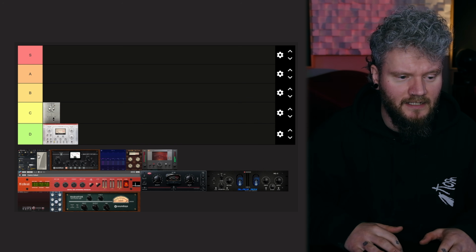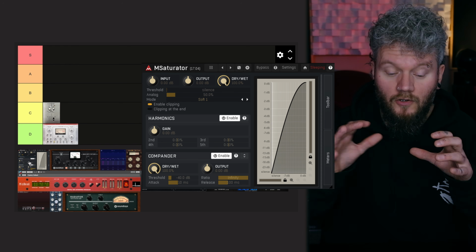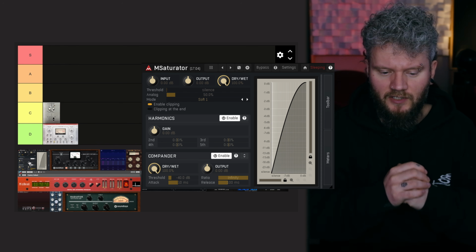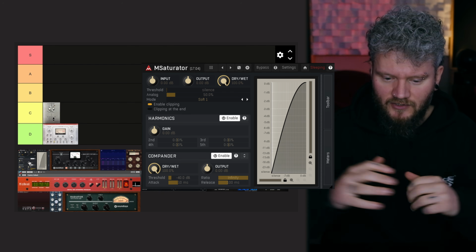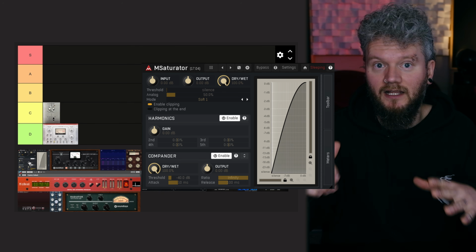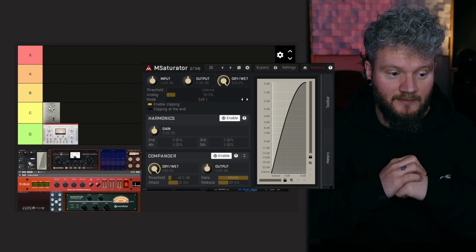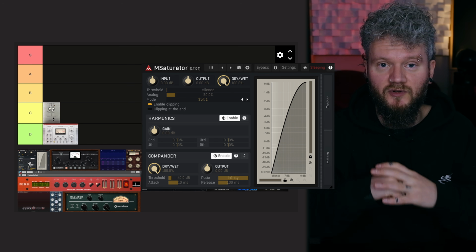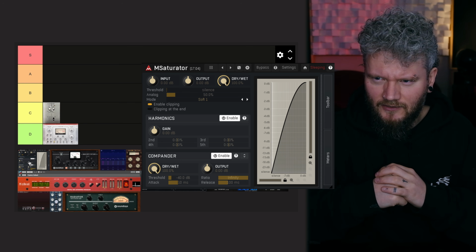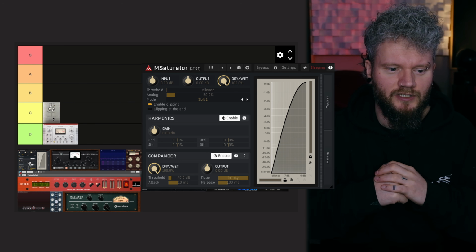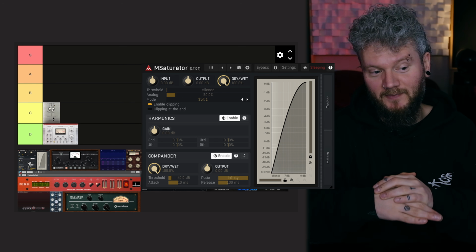Then next in line, this is the MSaturator by Melda Production. Also a free saturation plugin which comes from Melda. It has different curves and it is super CPU friendly. Back in the day when I made a lot of EDM style music, I reached for this saturation plugin a lot of times because it's super easy to use and you can push it really hard and it can sound really aggressive. But nowadays I don't really use it as much anymore, but because of the history I have with this plugin, I'm going to place it at C.